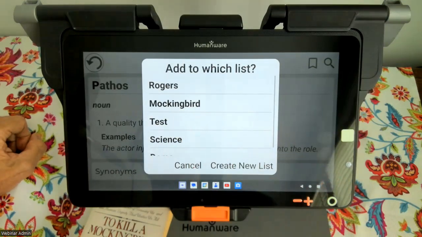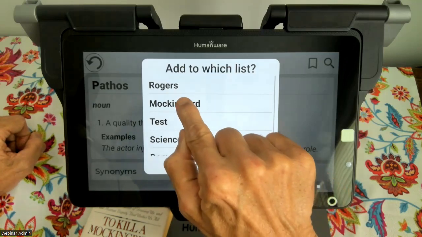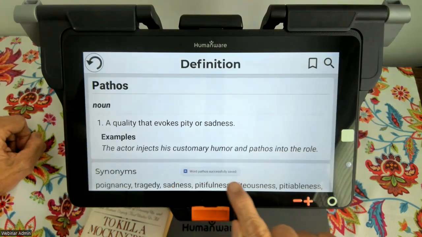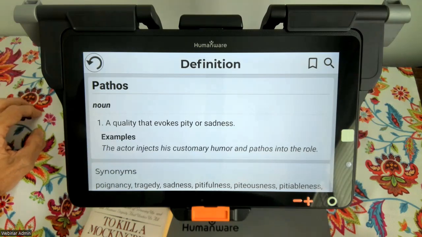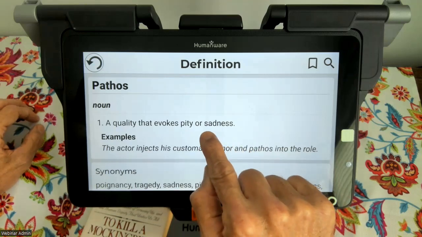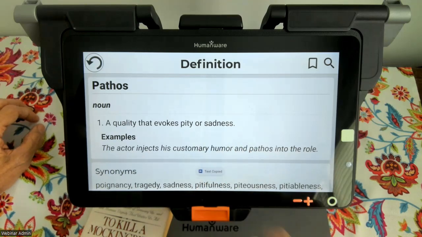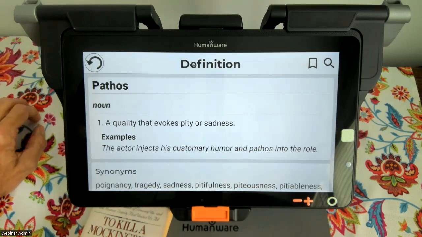In this case, I have one for Mockingbird. I could create a new word list if I wanted to, but we're going to go ahead and add it to our Mockingbird list. And at the bottom, you can see that it's been successfully saved there. Now, to get this definition into my study guide, what I'm going to do is press and hold for about a second, and you can see that the text has been copied at the bottom of my screen here.